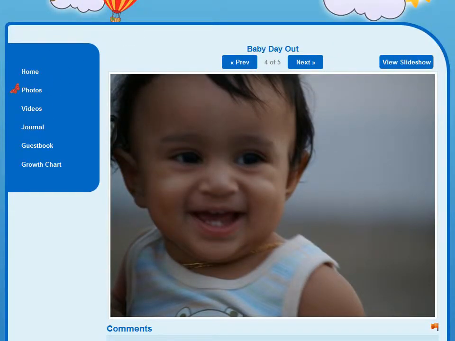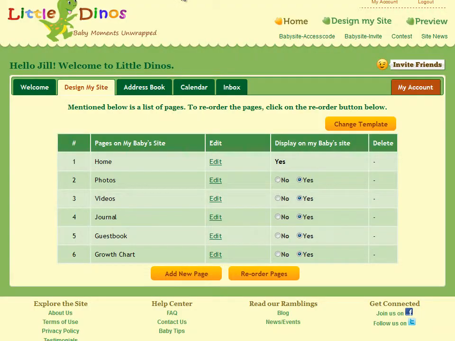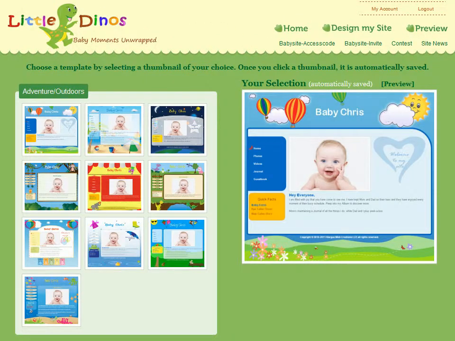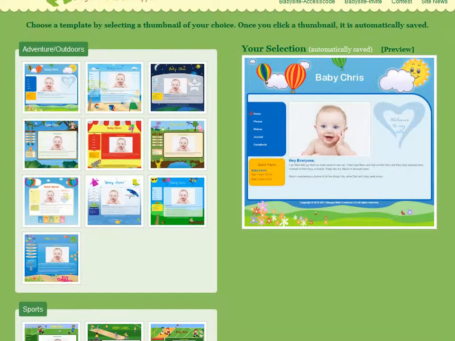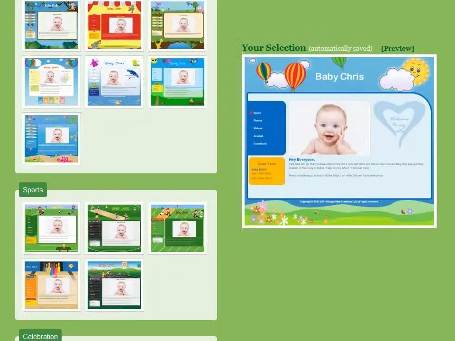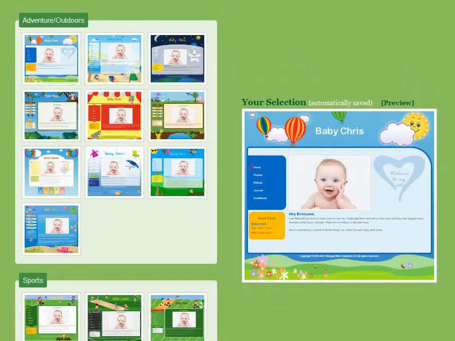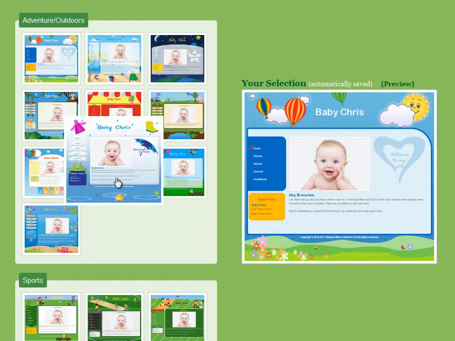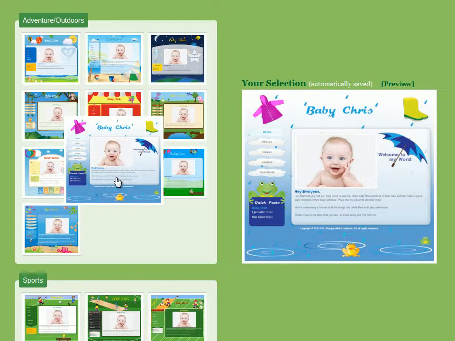Next, I'll show you how you can change the design of your baby site with just one click. You can change the template as often as you wish, and the built-in LittleDinos engine will apply the design to your baby site. Other than choosing your new design, you will not be required to do anything else. The changes will be applied automatically. Let's change our template to a rainy day template.